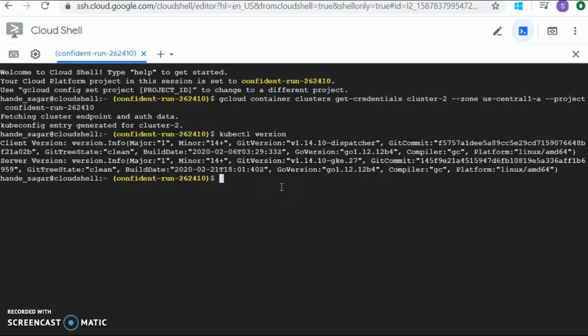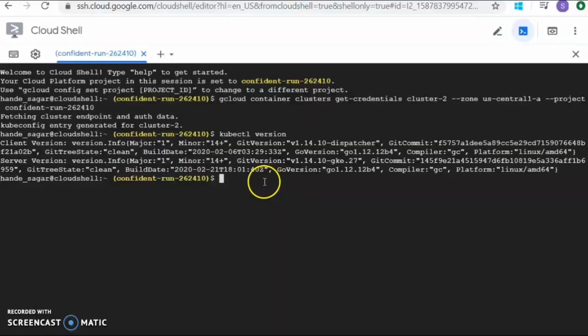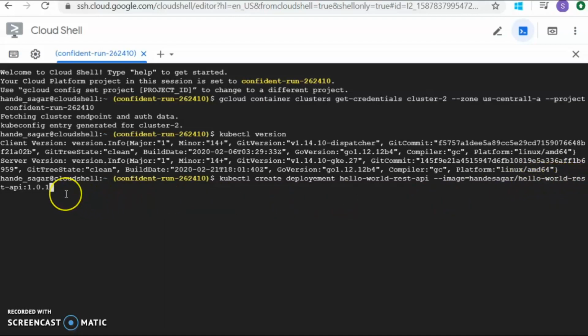Now we have to create the first deployment of our application, and for that I will copy one command which I have already copied to my notepad. The command is kubectl create deployment. Now we have to create a new deployment, hello-world-rest-api. This is the name of the new deployment which we are creating. --image is equal to the image name, in28minutes/hello-world-rest-api:0.0.1. If you remember, this is the same image which we have already pushed to Docker registry, right? And then just press enter.